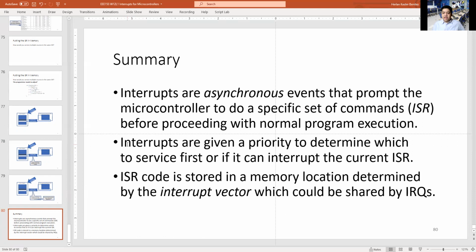Then next is interrupts are given a priority to determine which to service first or if an interrupt can interrupt the current ISR. So may tinatawag na interrupt priority, nasa taas yung priority, mauuna siyang i-service. Pag mas taas yung priority mo sa sinaservice na interrupt, kaya mong interrupt yung interrupt na yun. And then lastly, yung ISR code natin, as with any other part of our program, kailangan natin siyang i-store sa memory. And then yung memory location naman na yun is determined by the interrupt vector na kayang i-share ng multiple IRQs. So, nakita naman na natin paano i-handle yun.